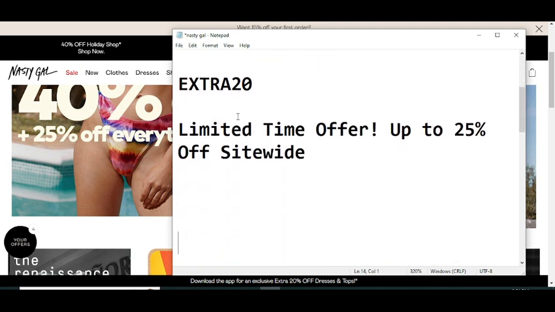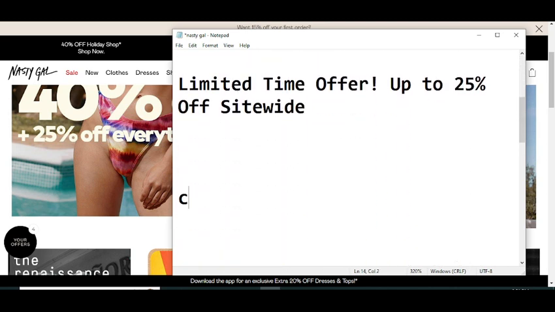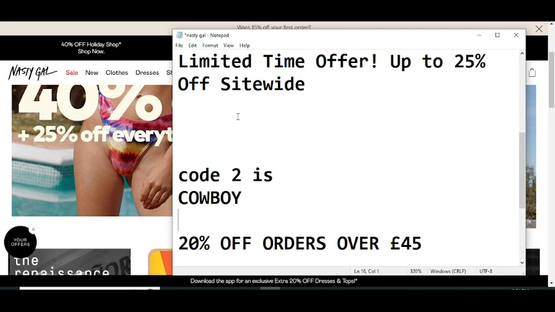Now I'm moving towards code number two. The code number two I'm going to provide you is, this code will give you 25% off site wide. So the code number two is COWBOY. This is the code number two. Simply writing this code and get your reward.